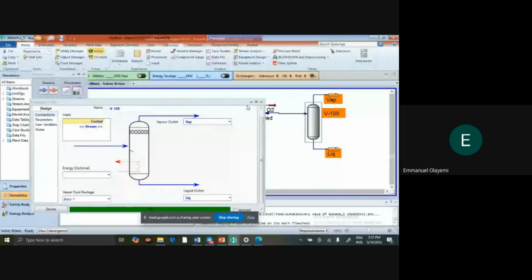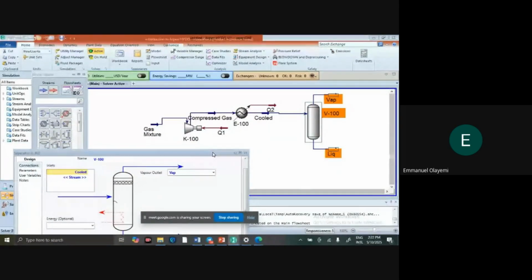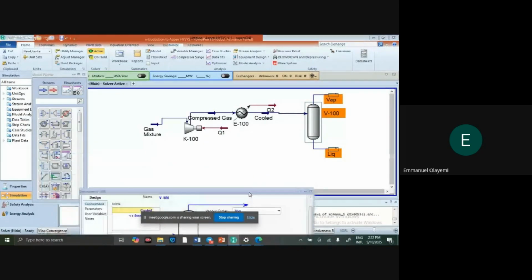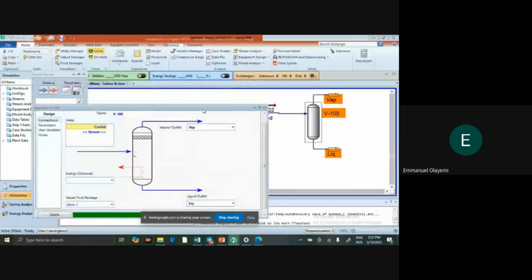Now looking at this, if you look at what we've been doing earlier, for my compressor, I have to specify an energy stream. For my cooler, I have to specify an energy stream. That's because these process units are energy intensive units. So it is important for me to specify an energy stream, while for my separator, the energy stream is optional because it is not necessary that I specify an energy stream.